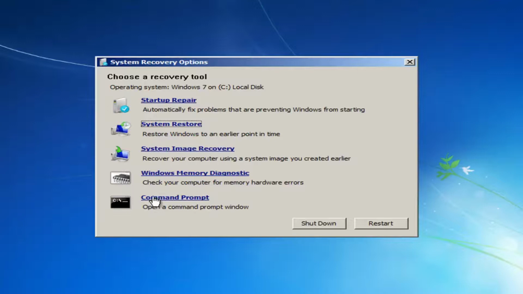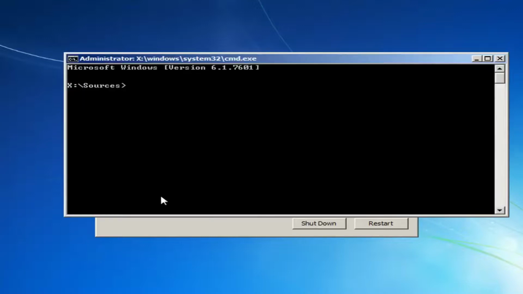And the last option would be to run some command prompt commands, which I'm actually going to show in this tutorial. But hopefully you should try the first couple methods here, the Startup Repair and the System Restore. I noticed that these two work for at least a majority of people that are experiencing this issue. So we're going to move on to command prompt here.